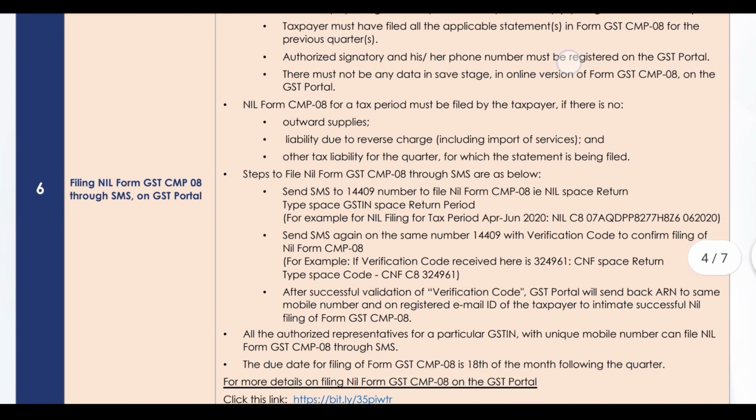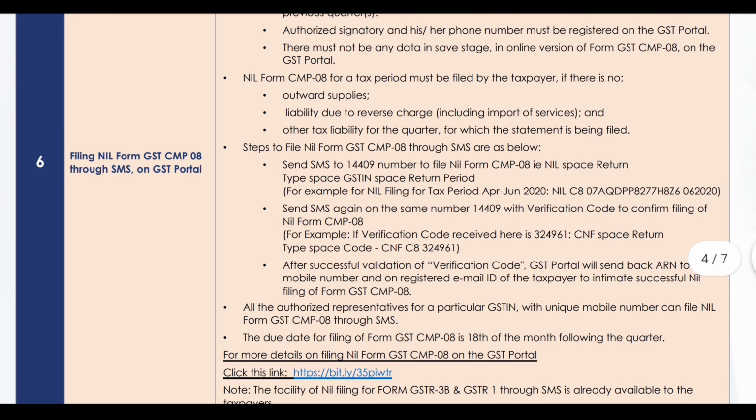And point number 6, filing of nil form GST CMP08 through SMS on the GST portal. I have explained this in detail in 2 to 3 previous videos. I am mentioning the same in the description, please check it.